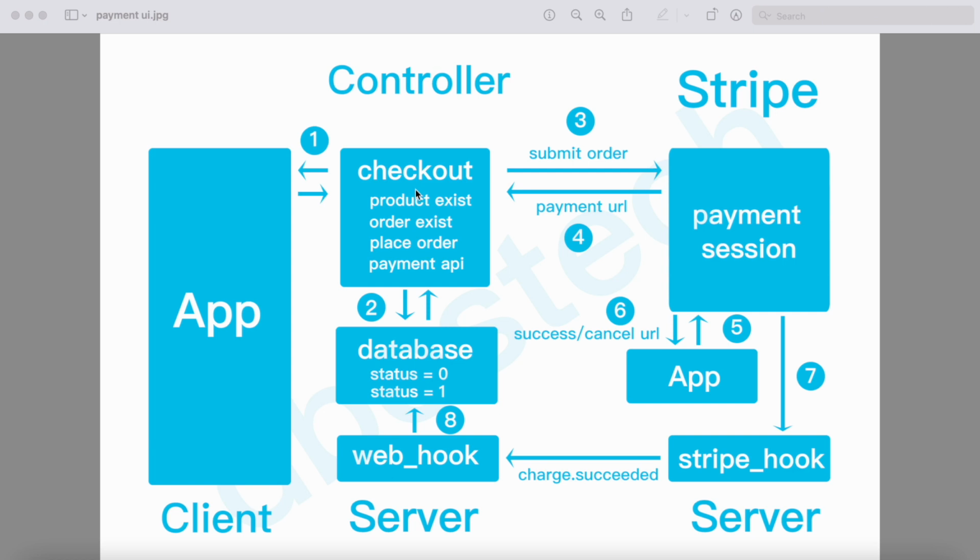And after that, we'll come back to our checkout method over here, and then we'll submit the order to our Stripe server. So that's the third step. In step 1, we just verify a few pieces of information, whether the product exists or not, whether the order exists or not. And then we'll place the order, saving it in the database. So that's our step 2. In step 3, we take some of this information that we already have about the product and about the user.